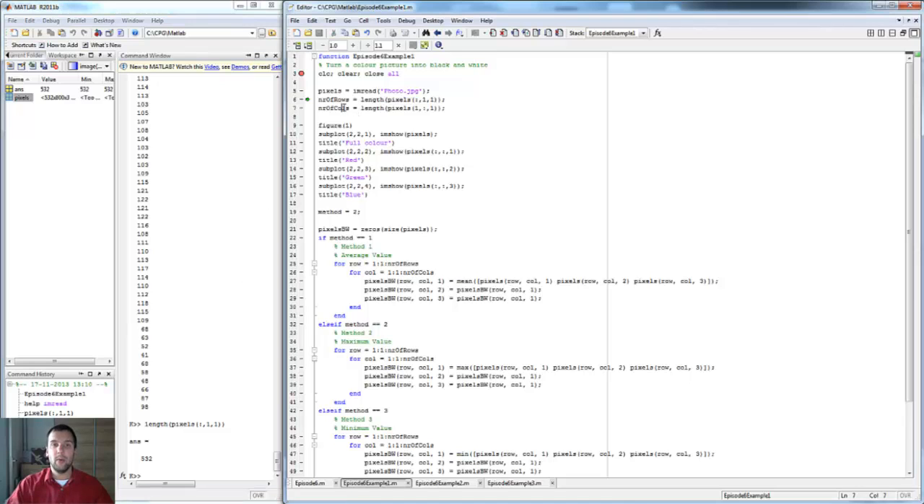So for the number of columns, I do exactly the same thing, but I use only row number 1 and then all the columns, and then column number 1. You can also use column number 2 or 3, or I don't care. But yeah, the same thing for both of these variables.